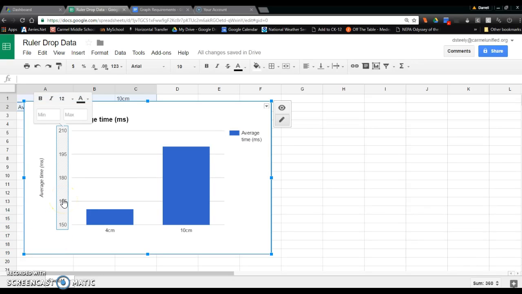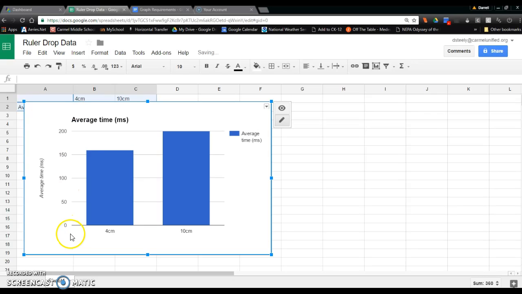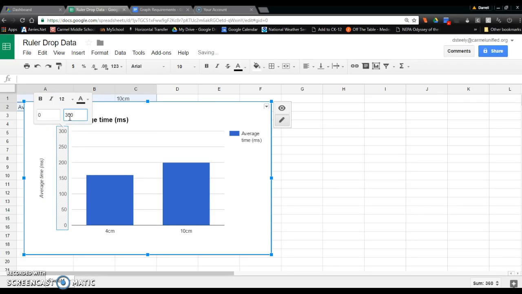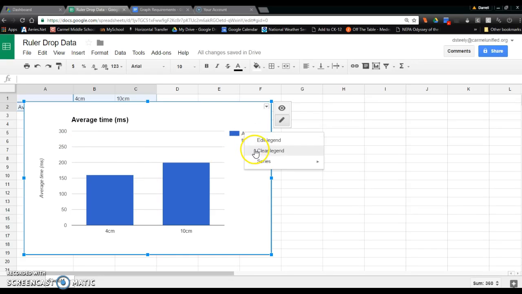All right, so let's do this. This is easy. I just clicked on that y-axis, or the vertical axis. And the minimum is going to be 0. The maximum, I want you to choose 100 milliseconds higher than your slowest time. So if our slowest time was 200 milliseconds, let's choose 300 milliseconds. You've got to press enter. 300 milliseconds. Enter. There we go. And then another thing, let's get rid of that legend. Right click the legend. Clear legend.